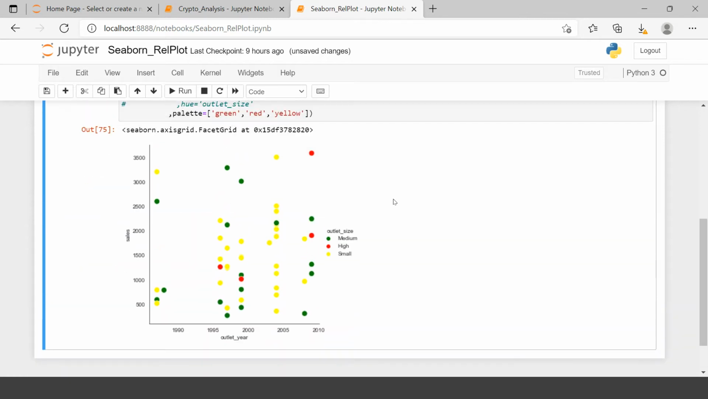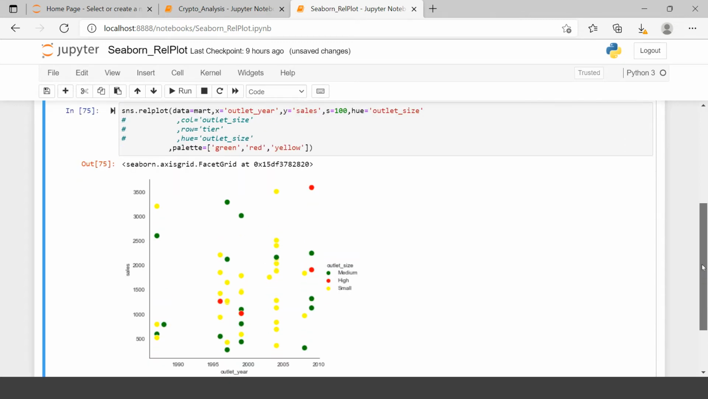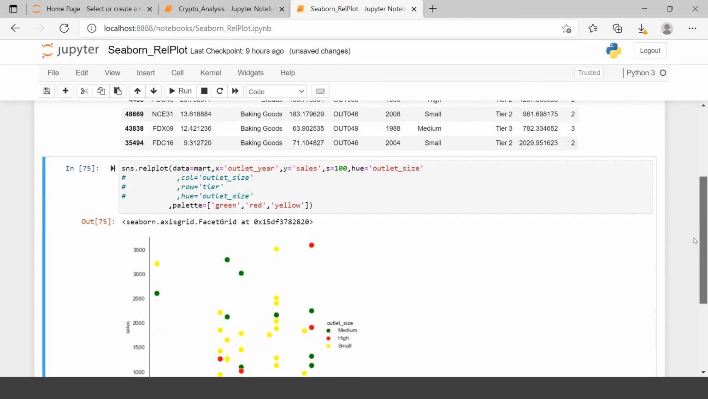Now here you can see the different color combination we have used in palette. So this is how you can play around with all the styling options which we have covered so far, and the same is going to be applicable over here.